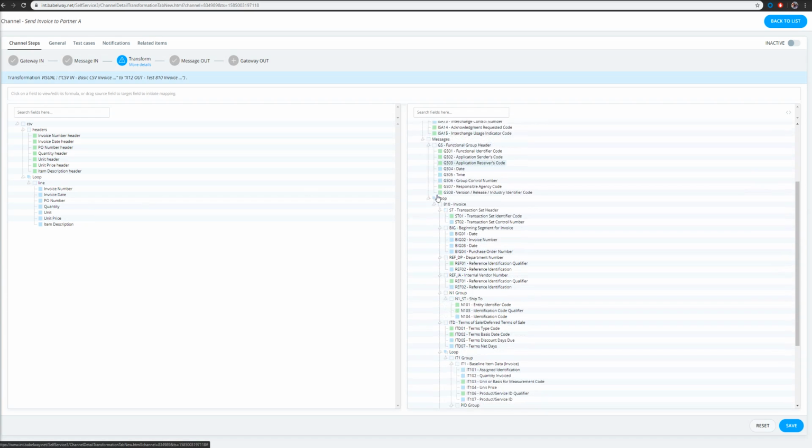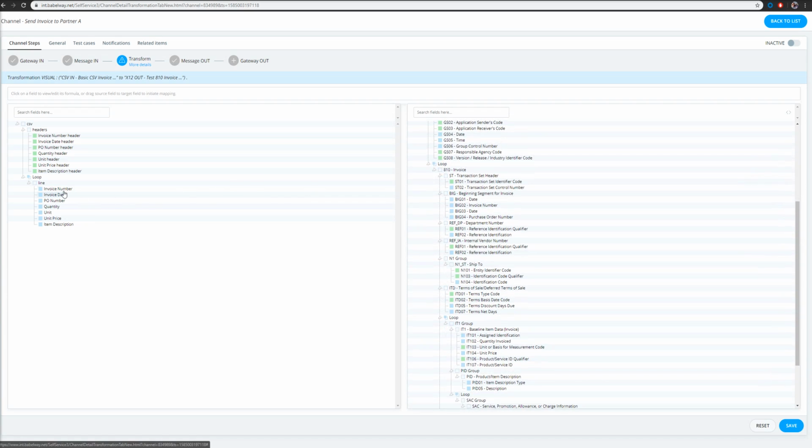Babelway's transformation is built on drag and drop functionality, so one of the columns we have in the CSV is an invoice number. I'll go ahead and click, and I can drag this over to the invoice number within the X12. Now, obviously, not everything is a one-to-one mapping, so we often use functions to manipulate the data. So a common example might be that the date formats are different.